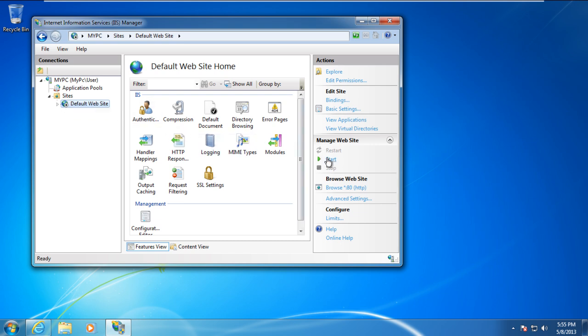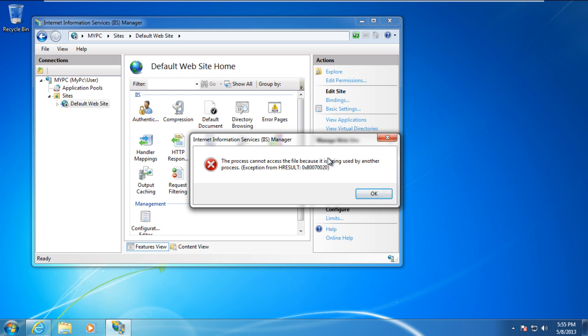Now go to the right-hand side of the window and click on the Start button. As soon as we did that, an error popped up. The error will notify us that the process cannot access the file because it's being used by another process. The code for this error is 0x800720. Now let's troubleshoot the problem.